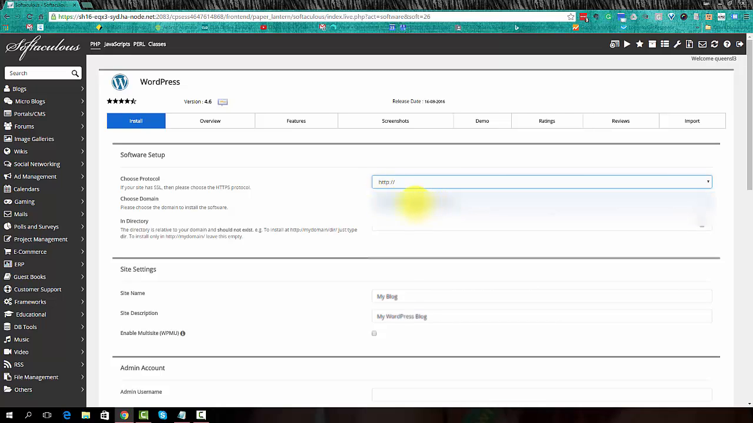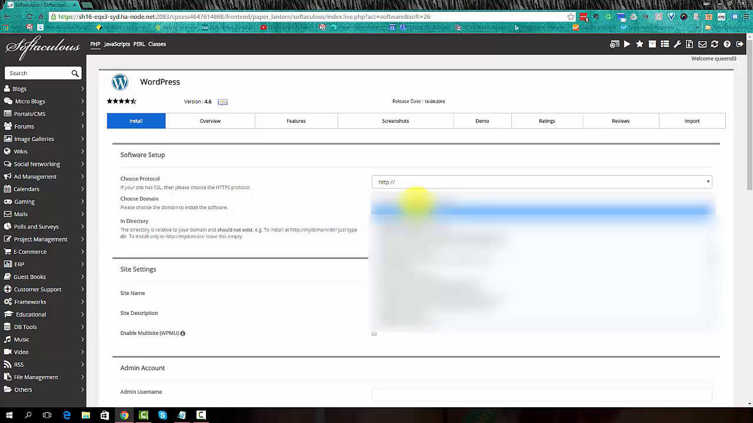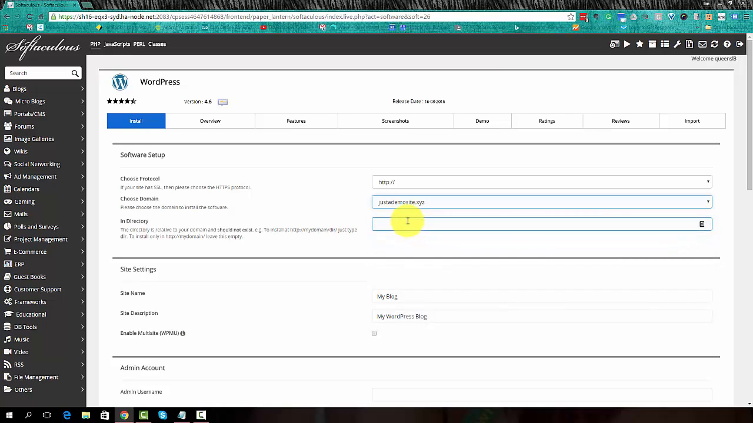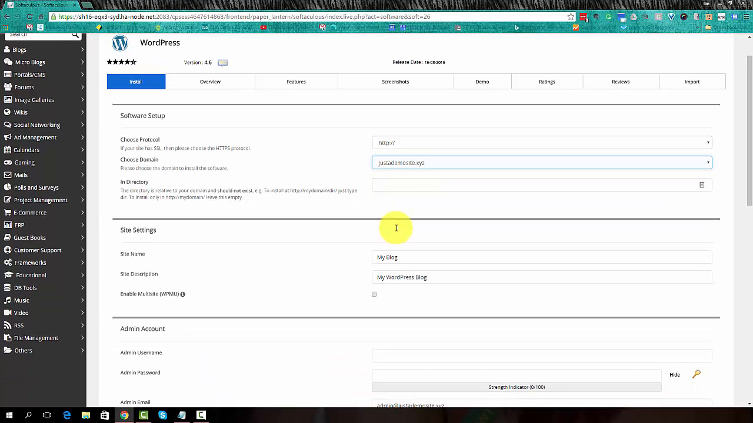I then pick the domain I want to install it on, which is imaginatively called just a demo site.xyz, which I purchased through Crazy Domains recently. In directory, we leave that blank.